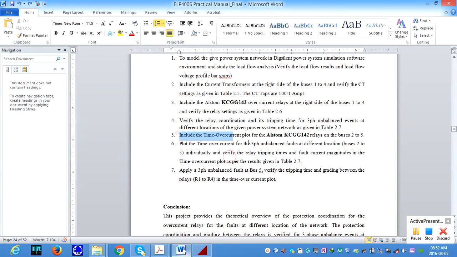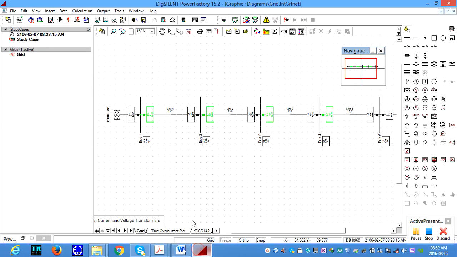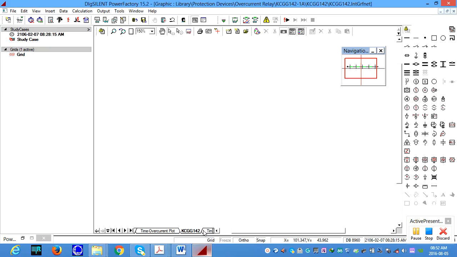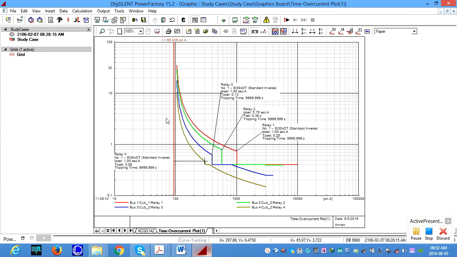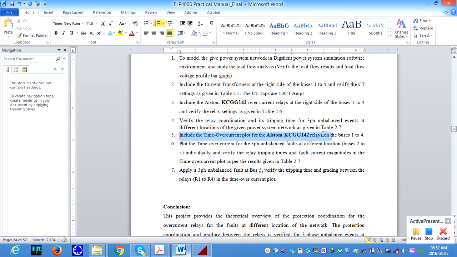Now we need to include the time overcurrent plot on the buses. I think this is 1 to 4. On buses 1 to 4, we can also see we included the time overcurrent plots. This is a plot that we included for relays 1 to 4. Okay, we are happy about that as well. We did this point. And next, plot the time overcurrent plot.